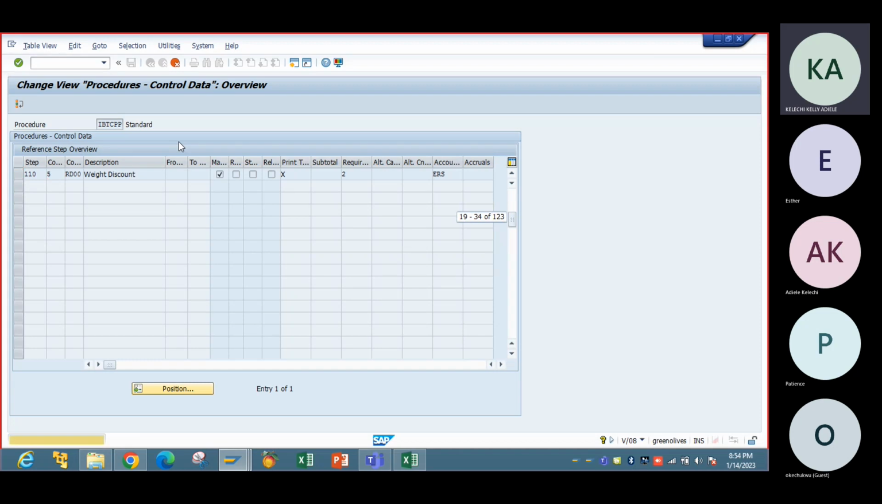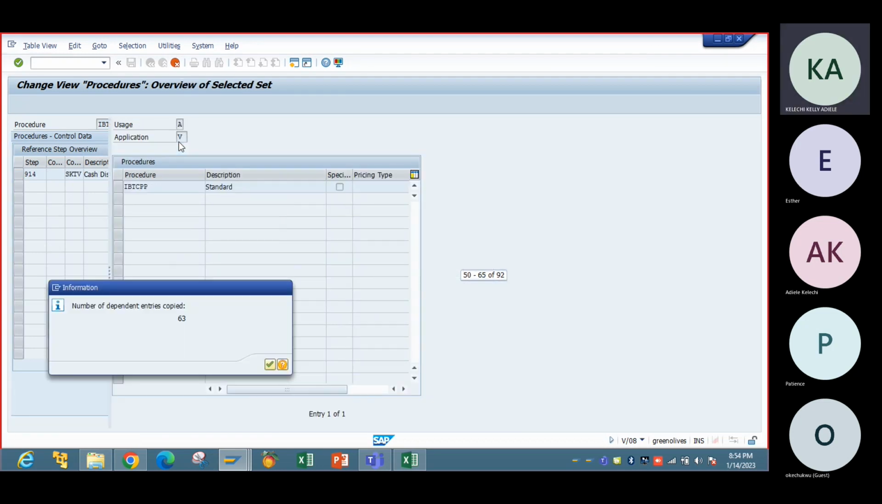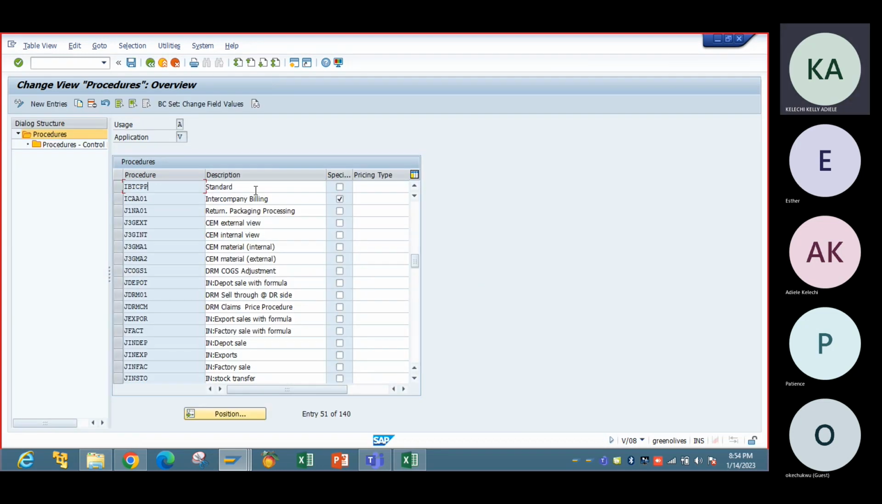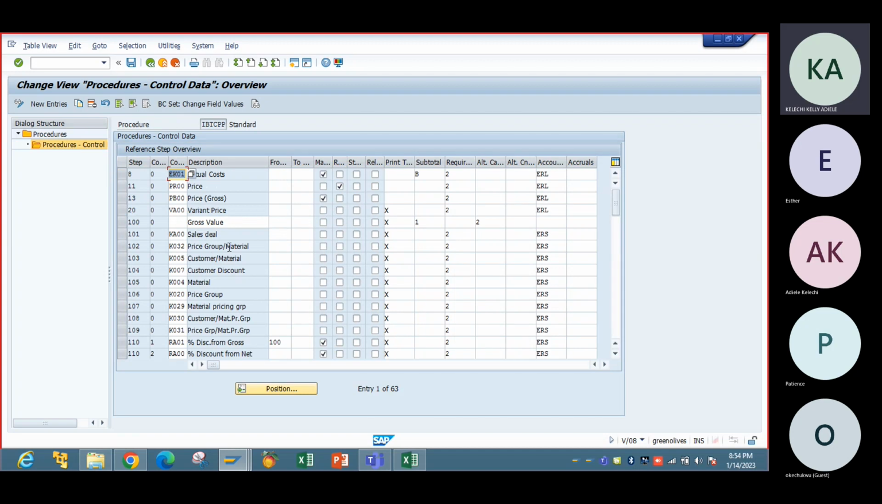It's going to assign all the condition types to the new pricing procedure. Just enter until it gets to the last. So we're done. Then you can click on save. Where you can select and go to pricing, go to the data. So all that it copied is here.